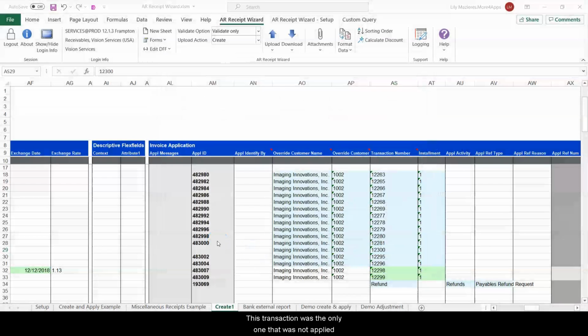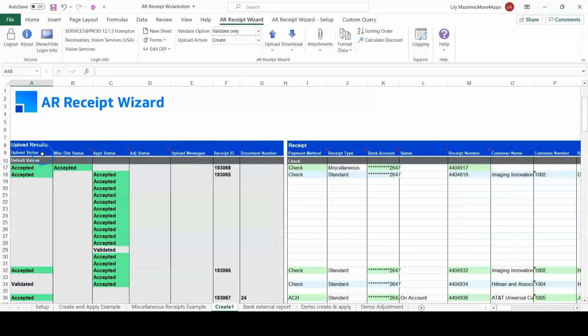This transaction was the only one that was not applied during receipt creation. The receipt was indeed successfully created. Only one application was missing.